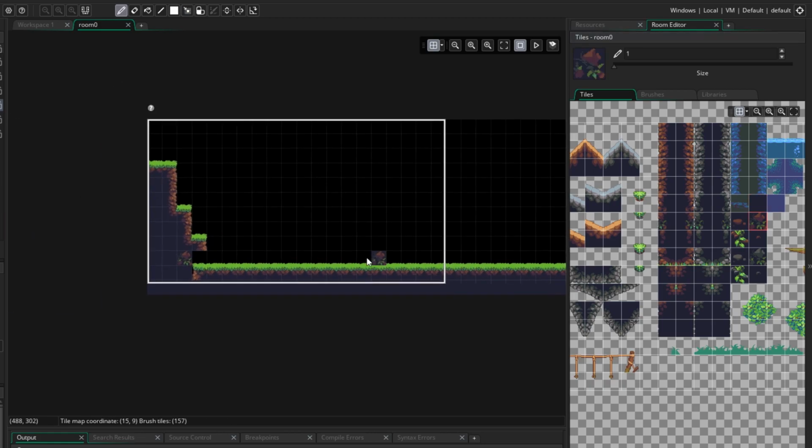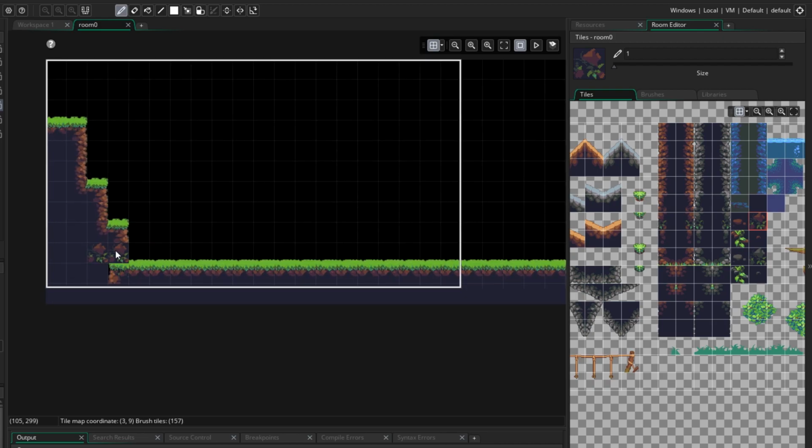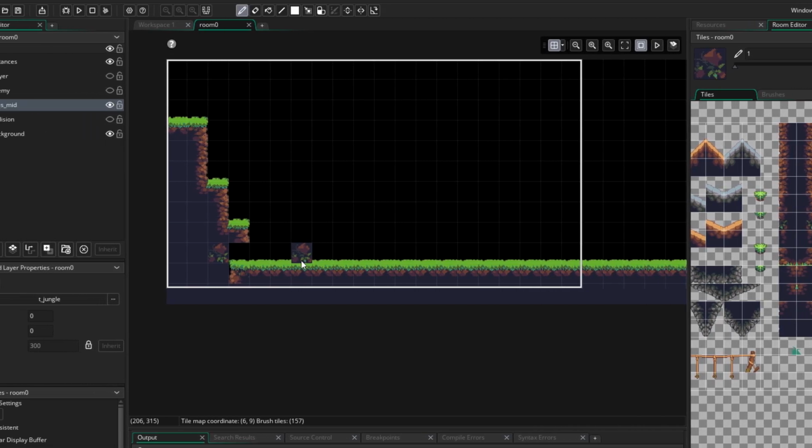So that's all for my mid. I've left a gap here because I want to place a tile behind that so that it appears that this, the one in front, is actually in front.